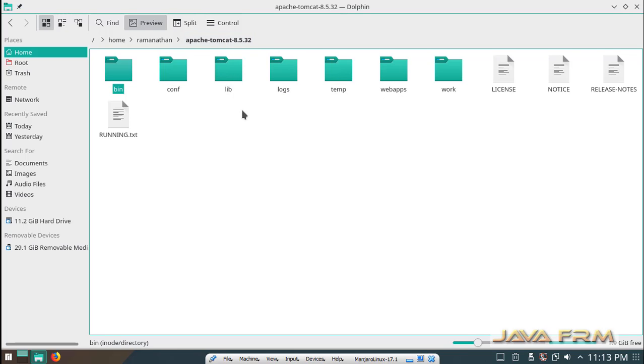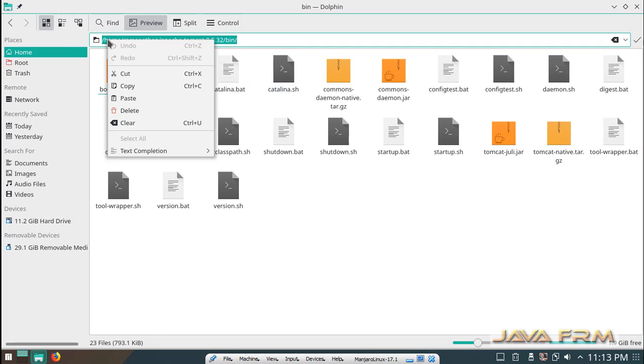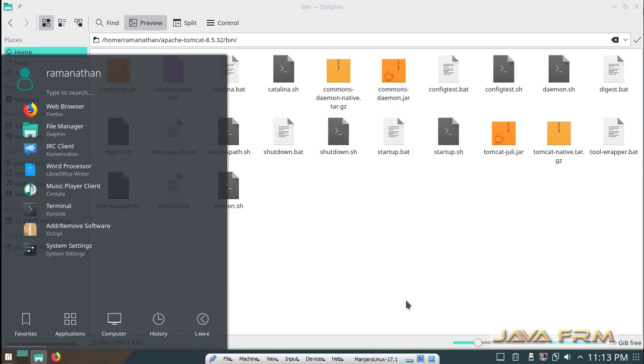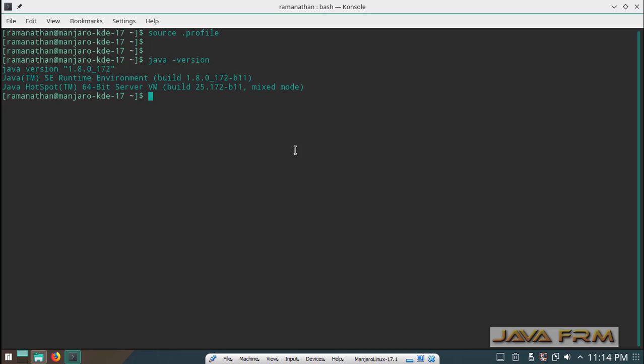Now I am going to start the Apache Tomcat 8.5. So copy the directory or go to the directory in terminal, the bin directory of Tomcat 8.5. So I am going to the bin directory of the Tomcat 8.5. Before that, I am checking Java is working fine or not. So now I went to the bin directory of Tomcat 8.5.